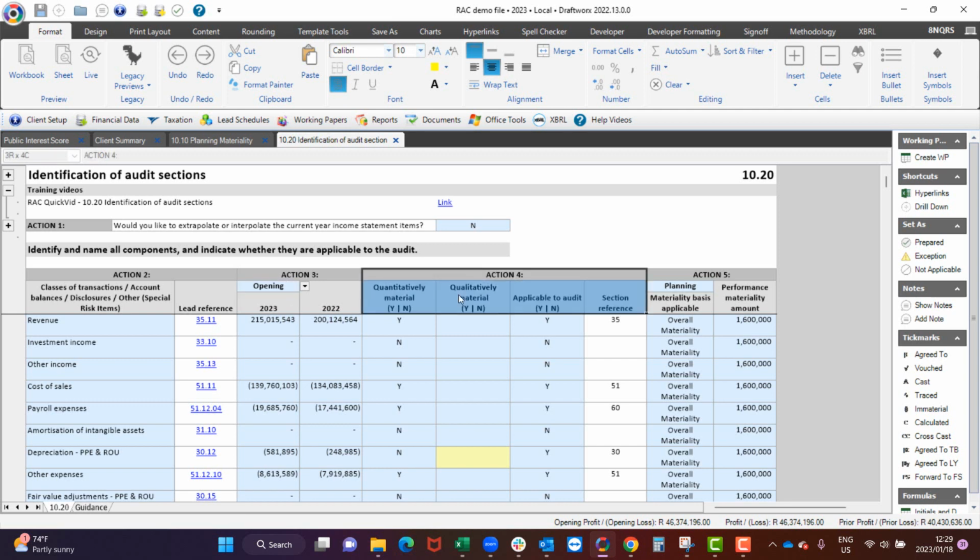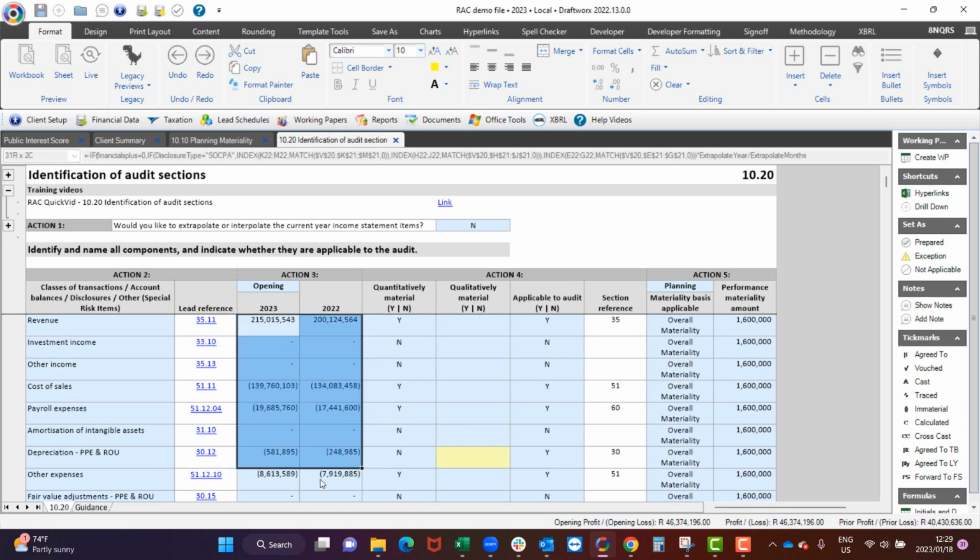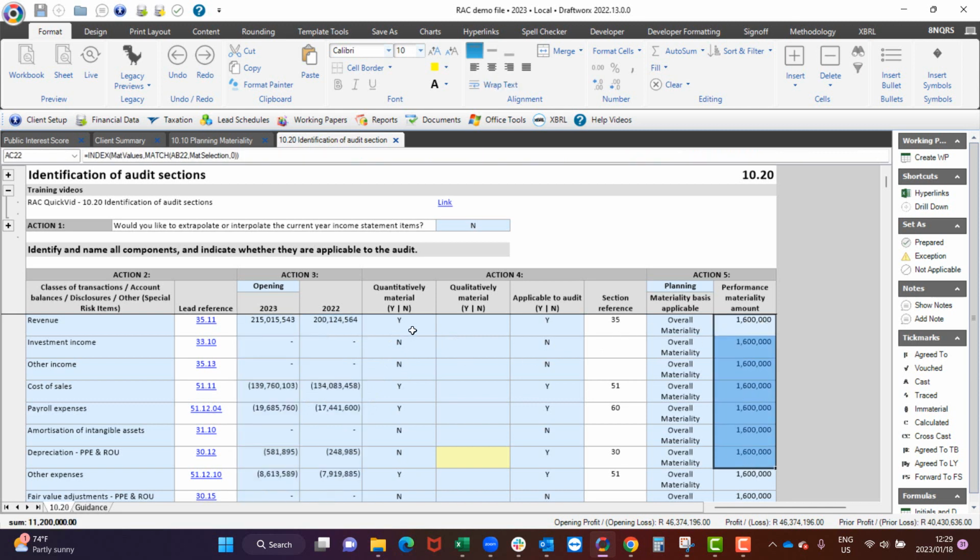Action 4 is where DraftWorks ultimately takes the information in Working Paper 10.10 and matches the sections, the components, against materiality. So there's my materiality over there. Now ultimately identifying which sections are material by amount, quantitatively material items will automatically be indicated with a yes over there.